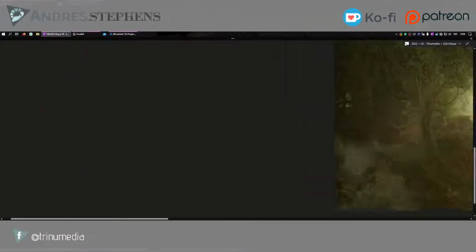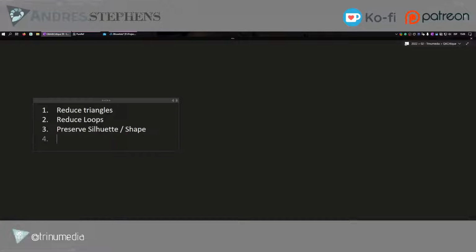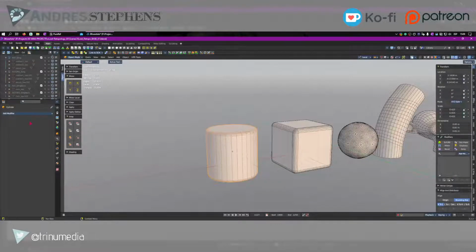So for example, the goals for retopology: the goal is to practically reduce triangles, and the other one is to reduce loops. This one is also to preserve the silhouette. This is the important part, to preserve the shape of the actual model. And with that, we also need to preserve the normals. The normals and the shape are really where the magic happens, because you can make something look incredibly nice even though it has a lot less topology.